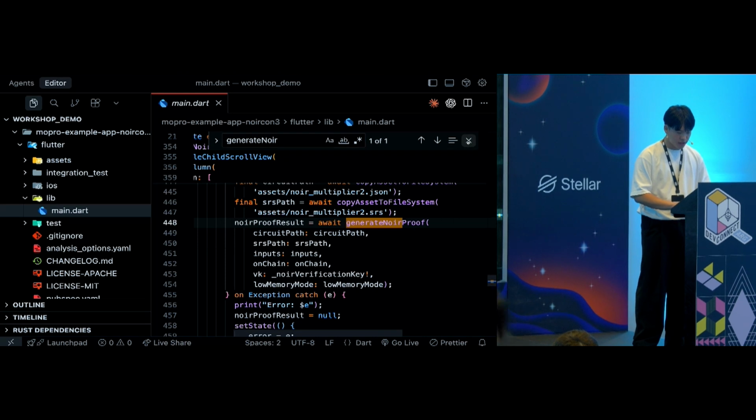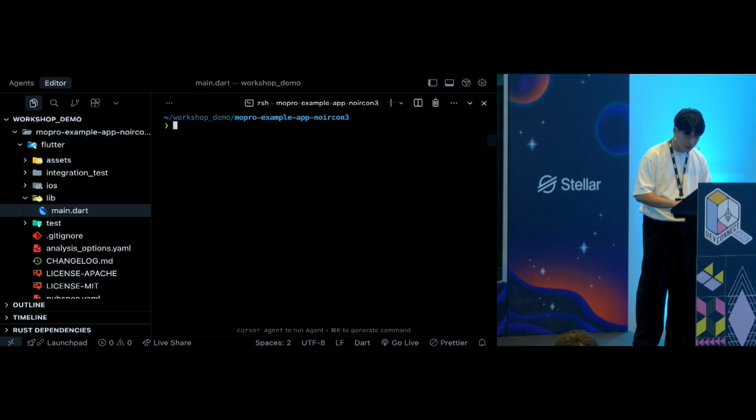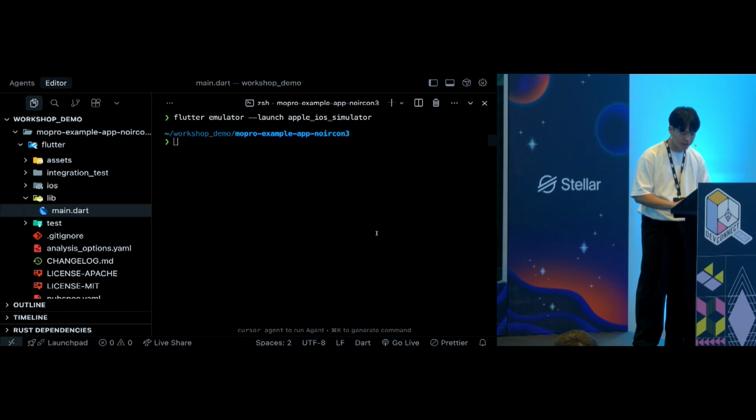so that you can build this Flutter app very easily. Okay, so let's try to run this template. Before this, let me start the emulator. Let's run the iOS one.